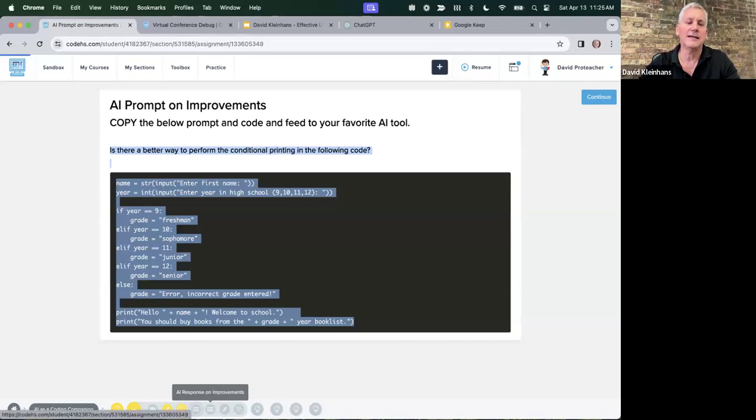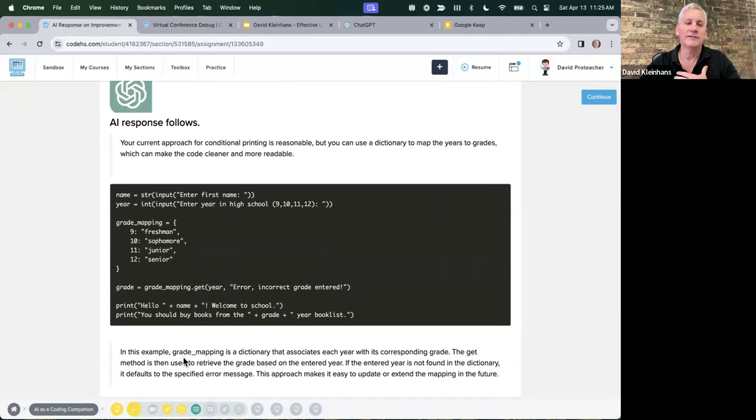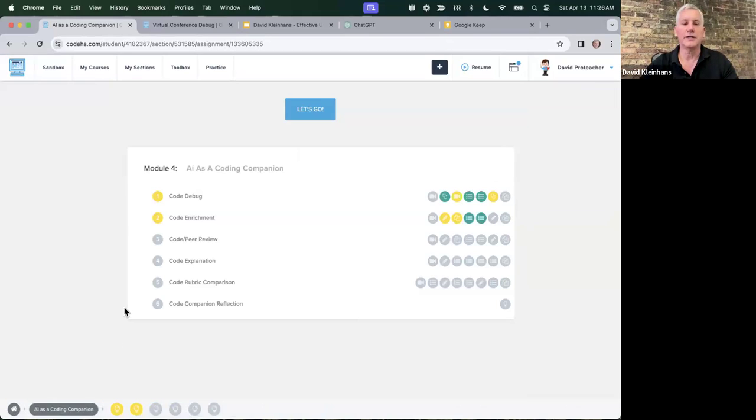And I'm just going to click on the next bubble. This showed the response last time I ran it. It said, oh, you could use a dictionary, and it generated similar code. So we're seeing it's doing the same. So those are two ways that you could use AI as a coding companion. Let's look at a couple more.